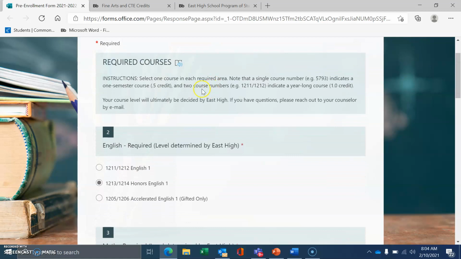The first thing that we want you to know is if it's a semester course, which means that the class begins in August and ends in December, then you would need to select a new and different class for the remainder of the year. So a semester class is just that, a semester only.